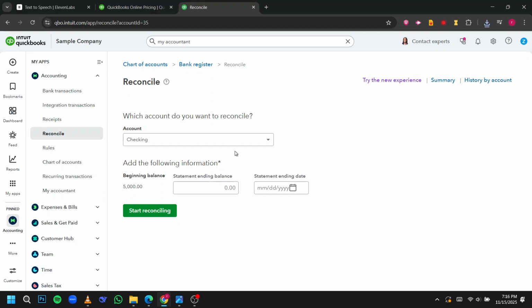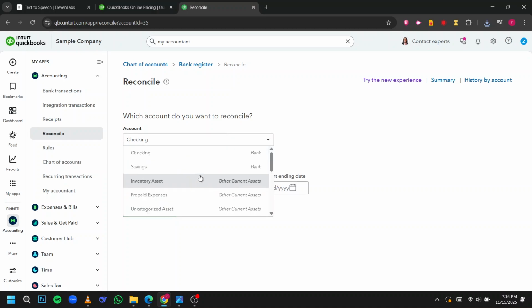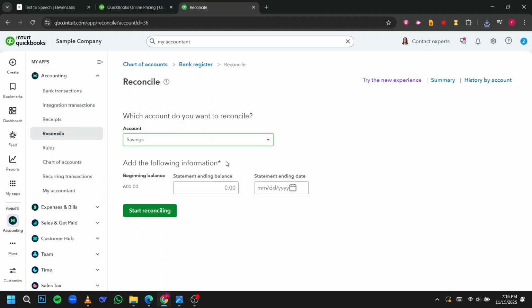Select your business credit card from the account drop-down menu. It's crucial to pick the right card, especially if you have multiple business credit cards linked, so that transactions correspond with the correct account statements.